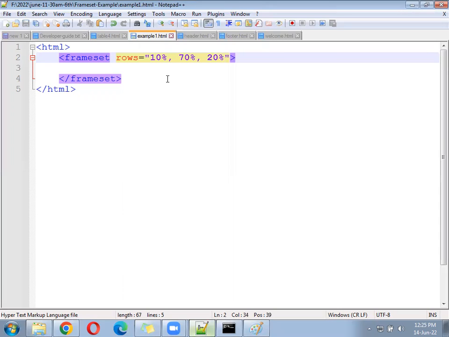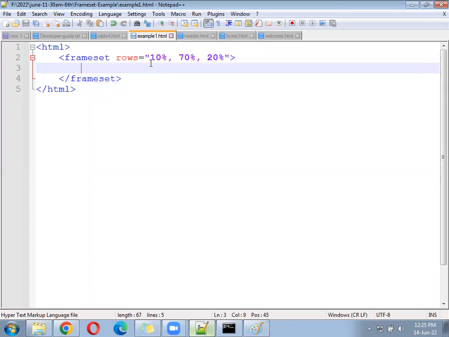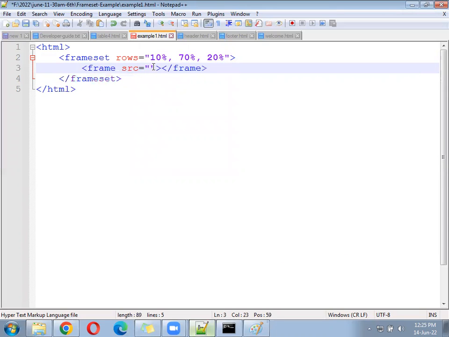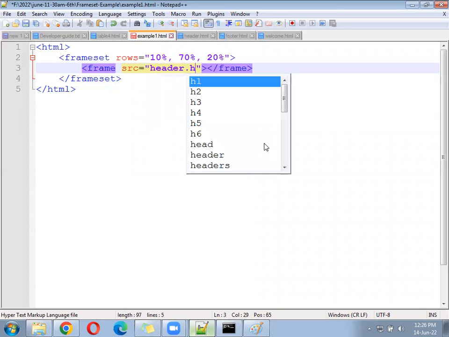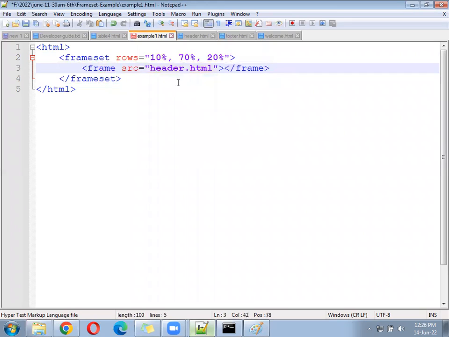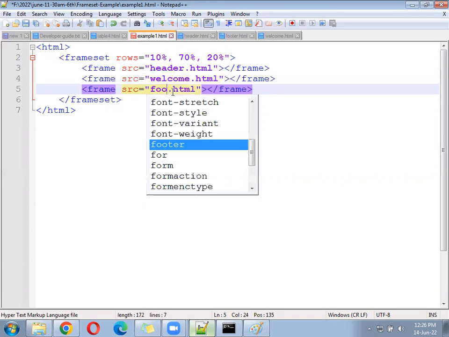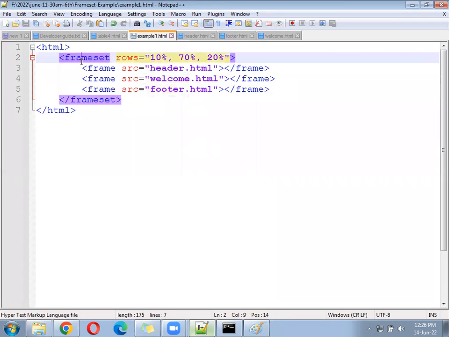Now, in the first 10%, which color will come? Pink, because we are going to call the header. The middle 70% is home, no color. The last 20% is footer, green, right? So now, using frameset, you have divided the page into 3 rows. Inside each row, we have to call a different file through the frame tag, using frame SRC. Under SRC, you give the name of the file you want to call: header.html, then welcome, and last the footer. Header, welcome and footer.